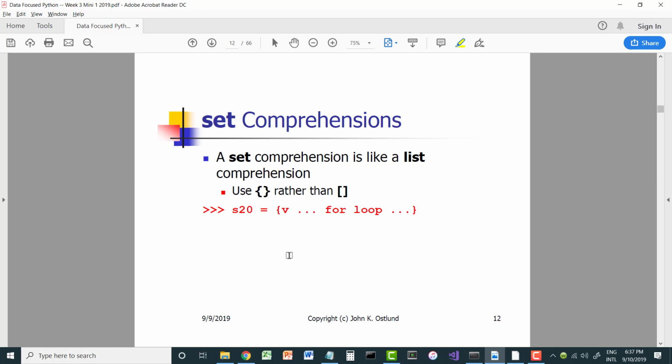Okay, you can also create a set comprehension by just replacing the square brackets with curly braces, and that will create for you a set of values instead of a list of values. And of course, any duplicates will be thrown away that way.